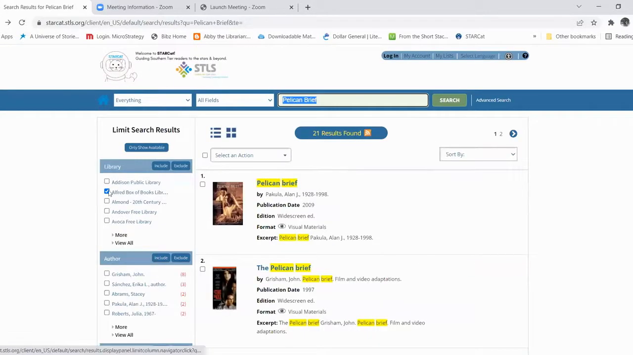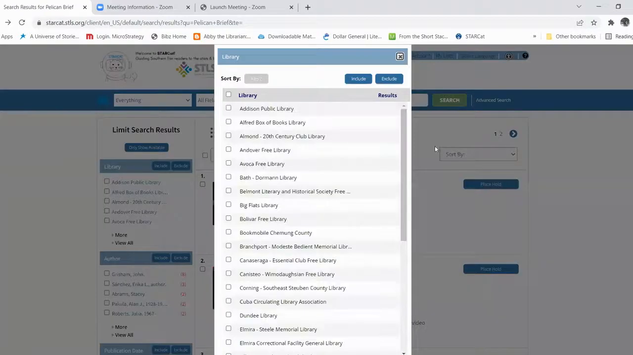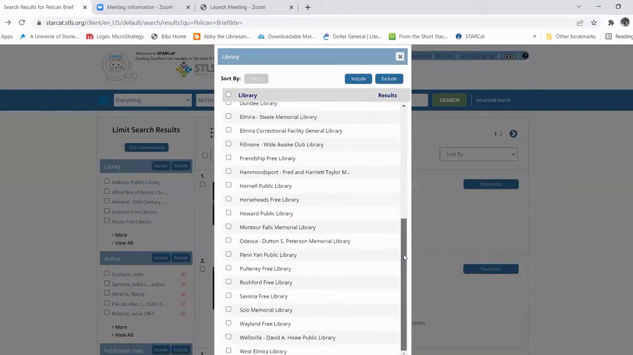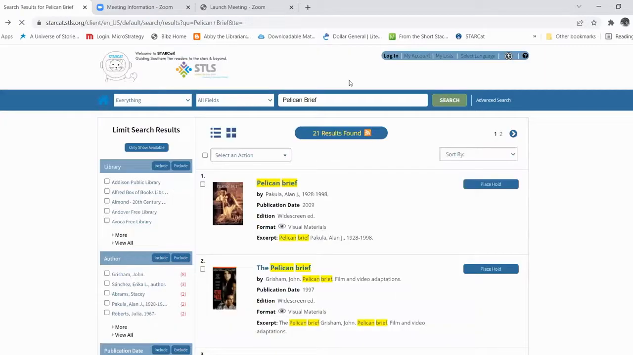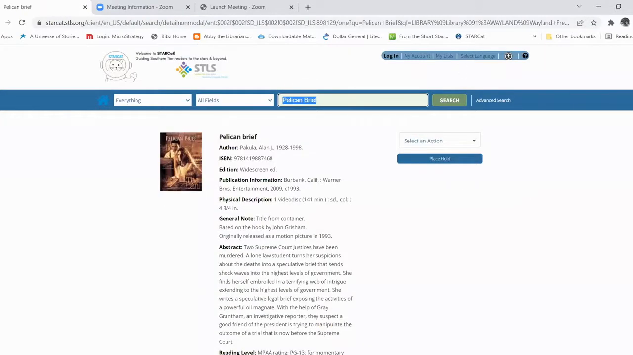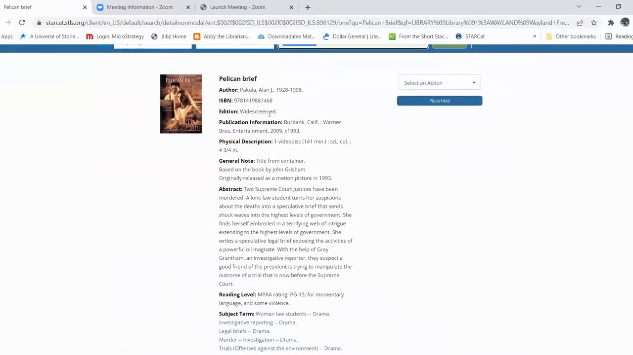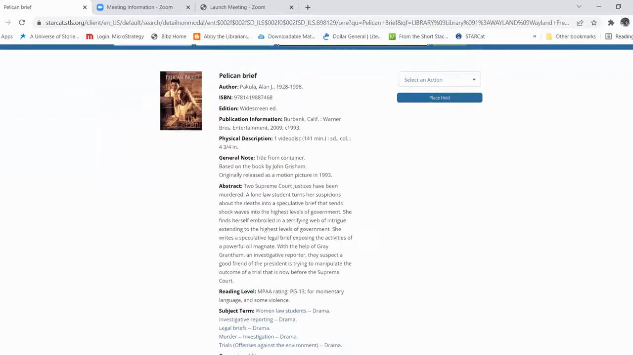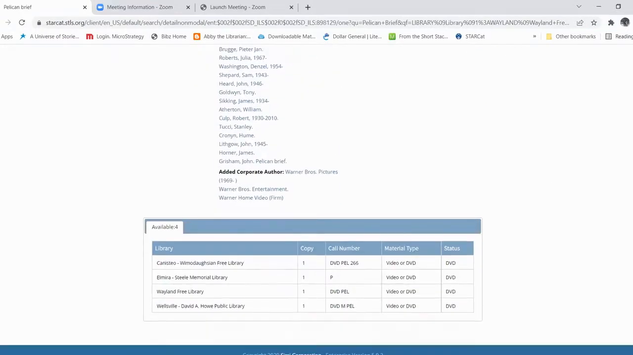But say you wanted a book that's not in one of these A libraries. You'll just simply click View All. That'll show you all the libraries in the Southern Tier Library System. And then you can click, say we want to see what's at Wayland. Again, click the little checkbox next to it and click include. And this will show you that Wayland has, this is a video, this is a DVD. And it'll also show you the other libraries that have it.